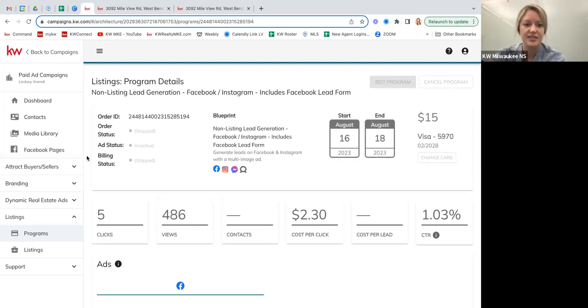All right. Any other questions on that? Where to find those ads once you start running them? And you'll notice too, up at the top, if this ad was still running, I would be able to either edit the ad or I can cancel it as well. So that's where you would do that.